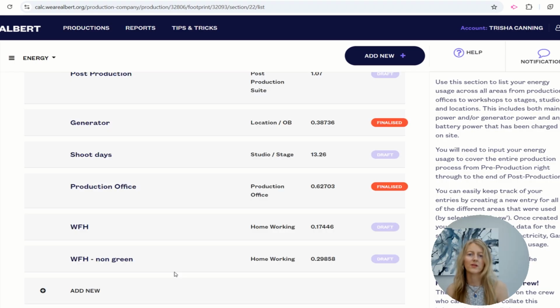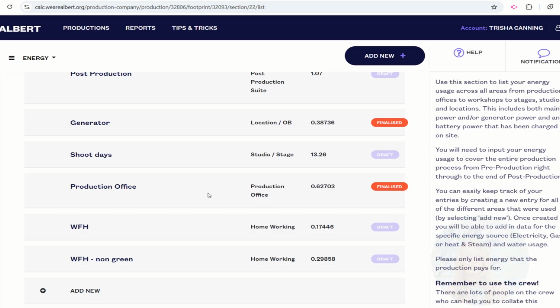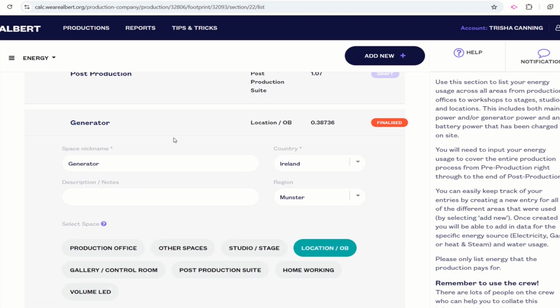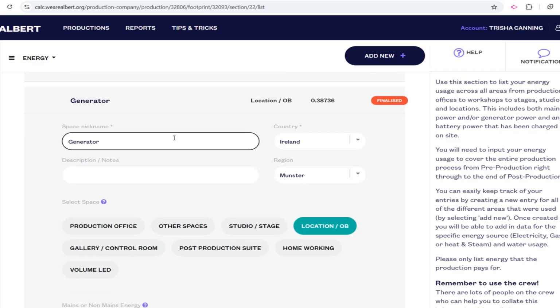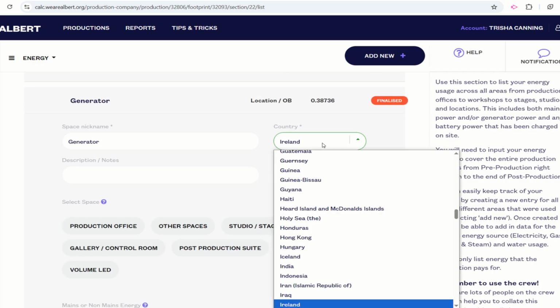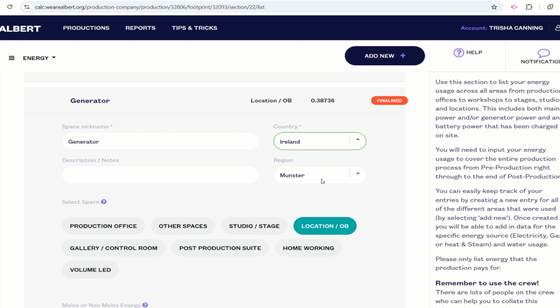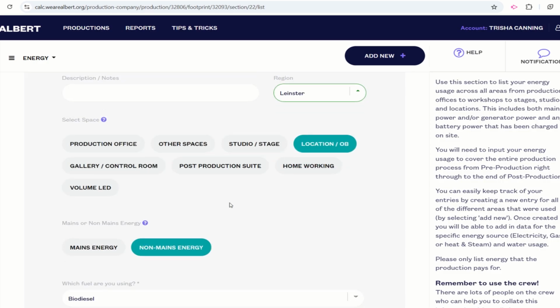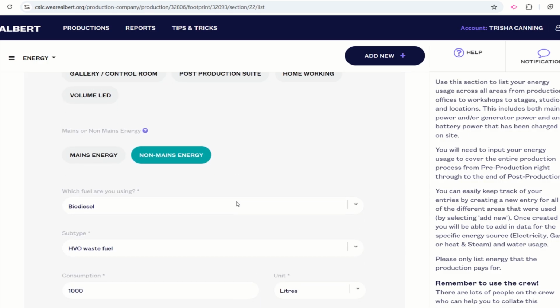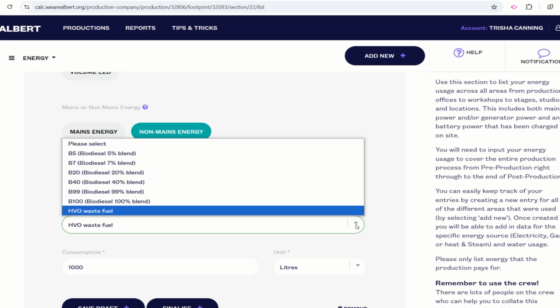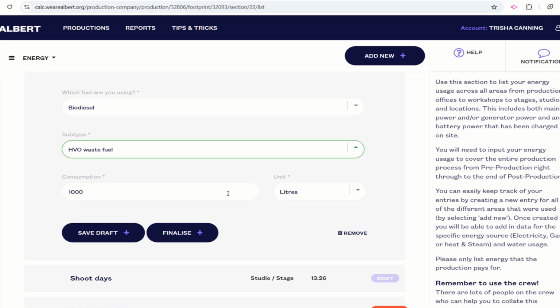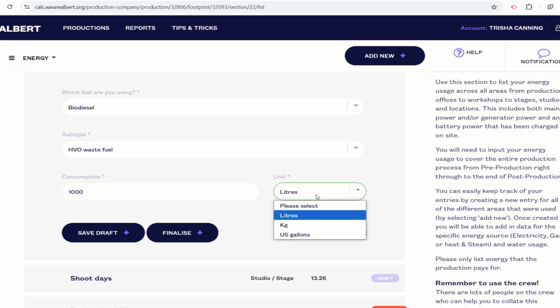I'm going to show you one more example from the energy section. I'll say we use generators on location, and I'll add that in. So I'm going to name the space as generator. I select the space as on location, and then I select non-mains energy. I'm going to say we use HVO fuel. I select biodiesel from the drop-down, and then a subtitle will come up. There you can select HVO. I'll say we used 1,000 litres of this, and I click finalise, as I know it's happened and I know it's accurate.